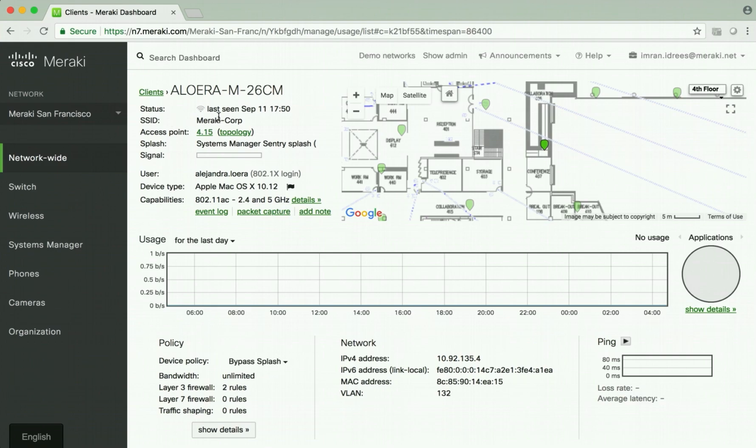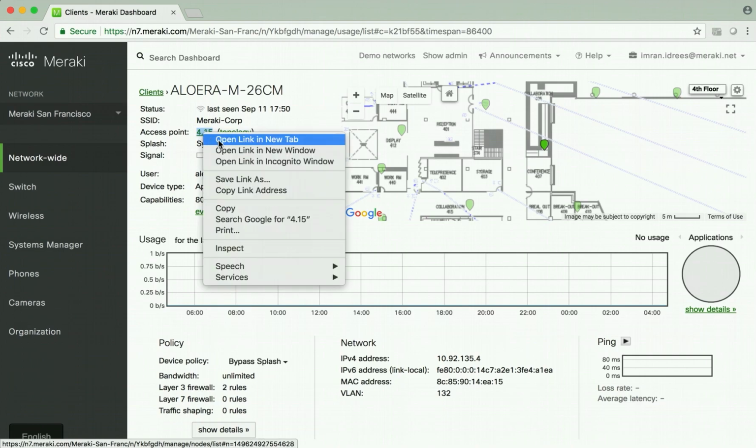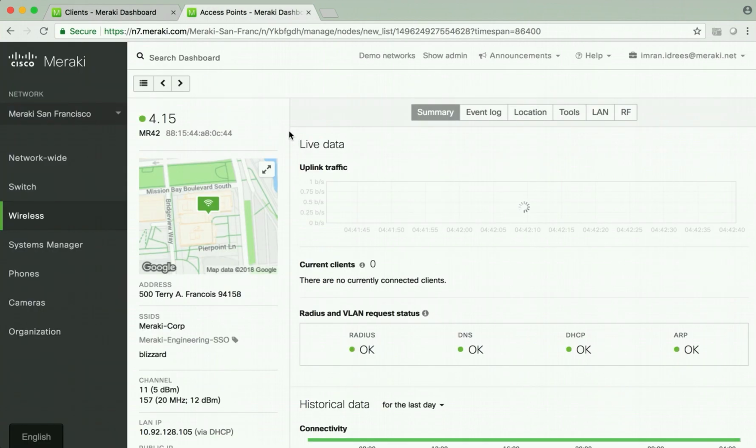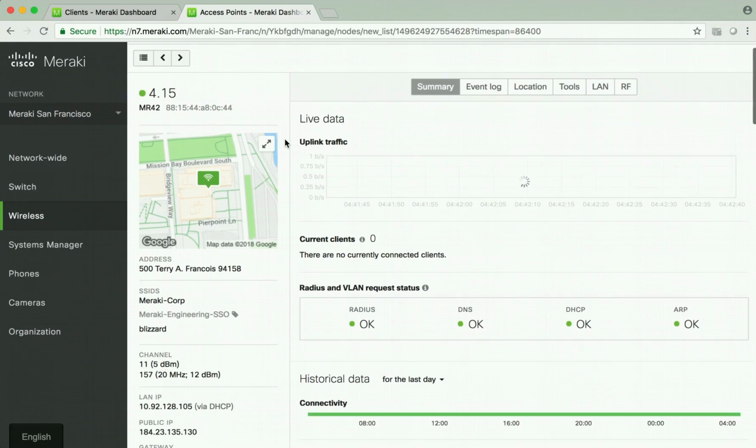The SSID they were last authenticated to was called Meraki Corp, and we can see information about the access point they were last authenticated to, and again you can see that information is showing up as a hyperlink, so I can actually open that in a new window or a new tab. So I can really go from looking at more information about one client to, in one click, navigating my way over to more information about the access point the client was last authenticated to.